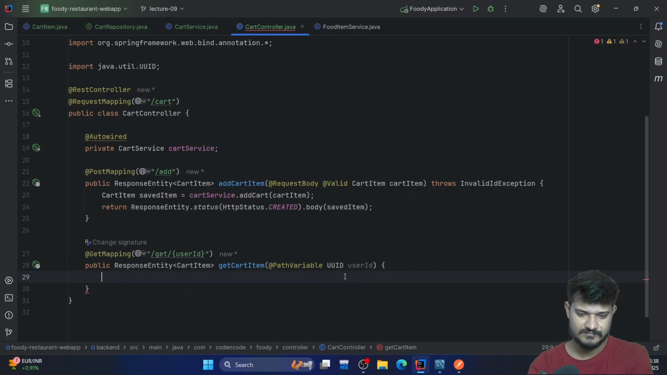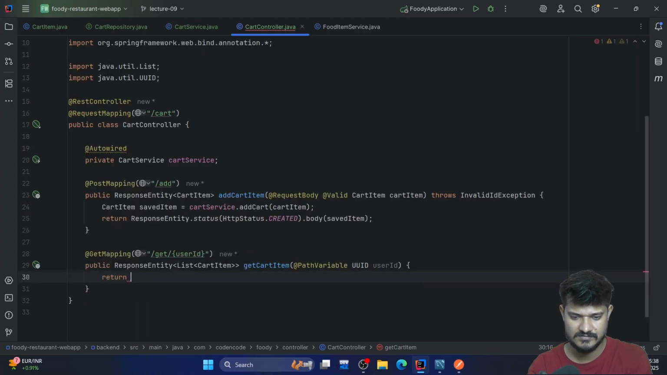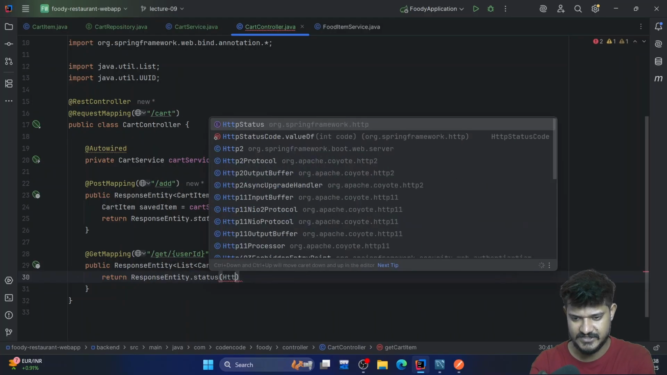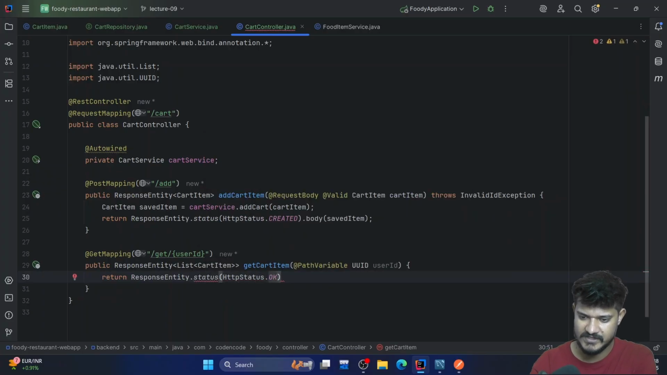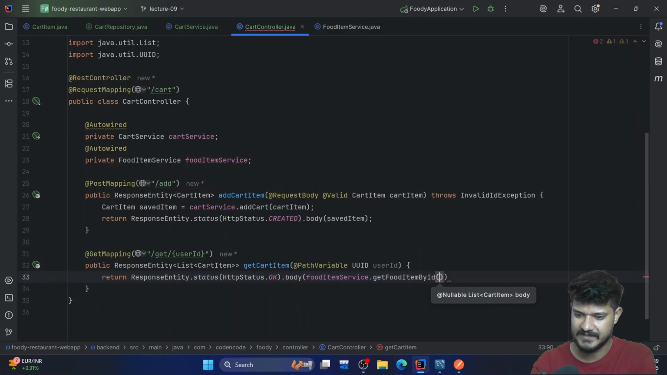Then I can return the response of list, not just cart item. It will be a list of cart items, right? So what I can do, return ResponseEntity.status, okay, my bad, HttpStatus.OK, which is 200, .body. In body I can return service. Which service? foodItemService.getFoodItemById. I can provide the user id and I'll get food item.